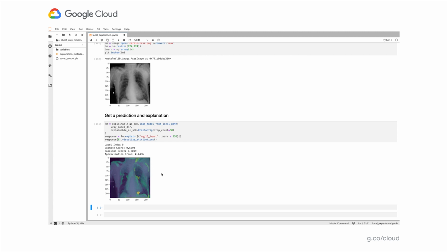This is likely pointing to a problem with our model or a need to improve the data that was used to train our model, since explanations are only a direct reflection of your model. They're only going to be as good as your model itself. So it looks like here we need to go back and improve our training data, perhaps provide a more varied representation of x-rays that have this specific condition present and healthy x-rays.